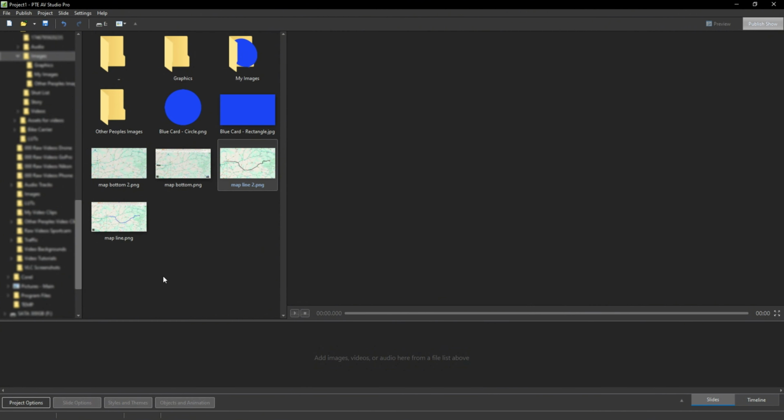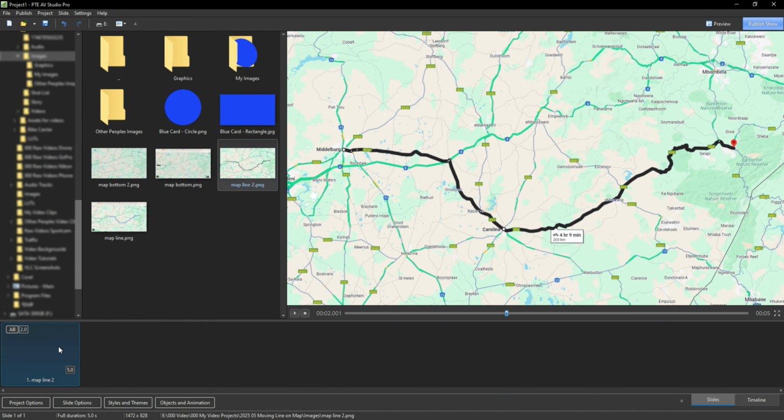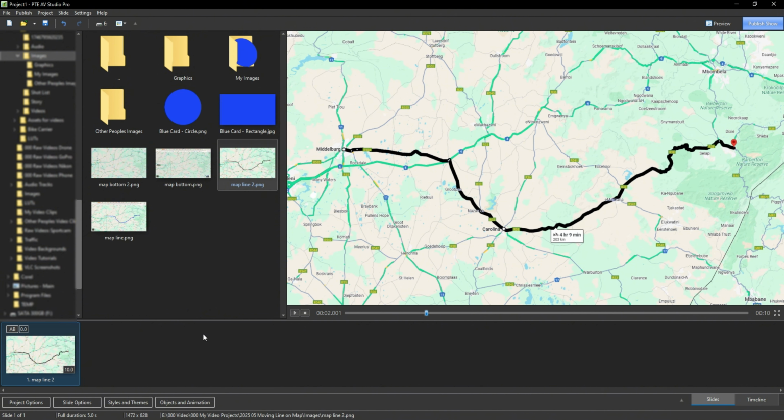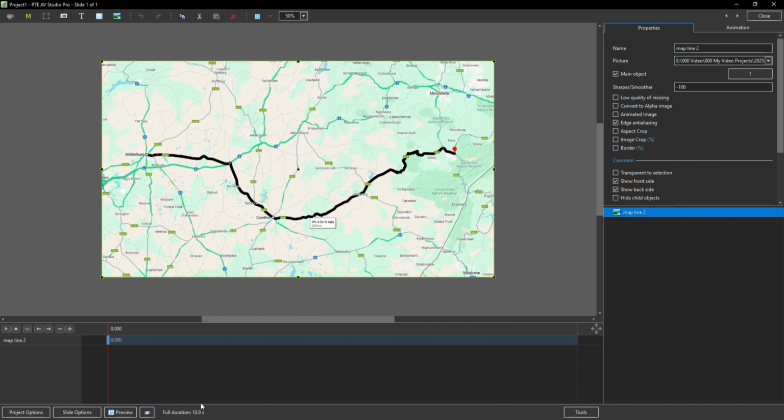So we have our assets here like normal, and we want to use the map line 2. That's our map with a transparent line. We drag that onto the timeline. We don't want any transitions, so we make that 0, and we want it to last for 10 seconds. With that slide selected, we go to Objects and Animations. Now you're seeing a black line here, but in fact it's a transparent line. Now we need to add the blue line to it, the traveling blue line.